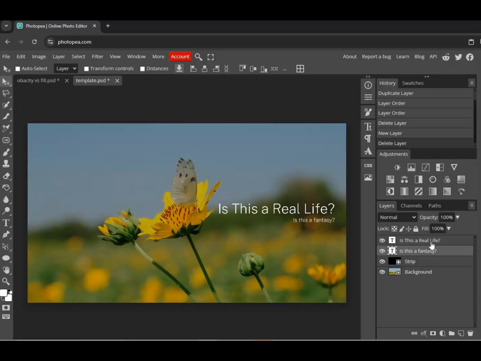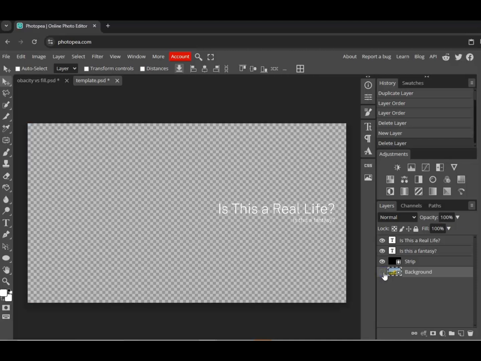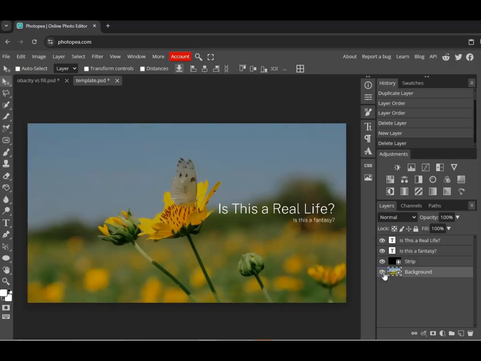So how to show and hide the layer? Let me show you on this one, the background. You click on this eye icon right here. Click on it, it will hide it. Click on it again, it will show it.